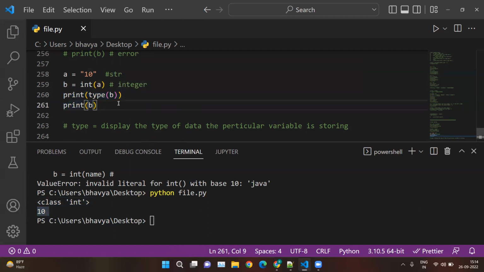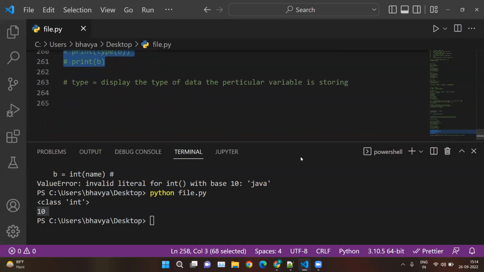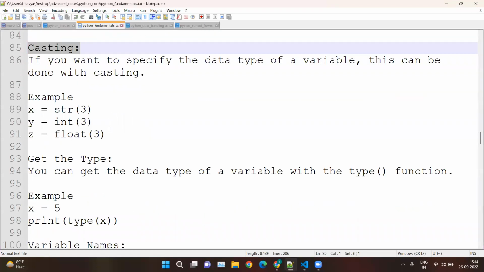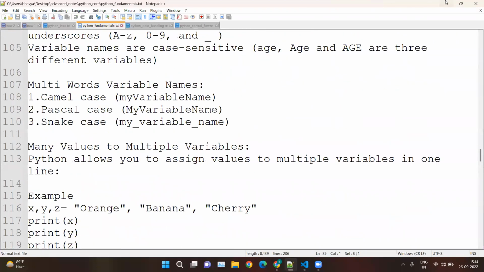Is it clear now? Yeah. Okay. Now this is known as type casting.